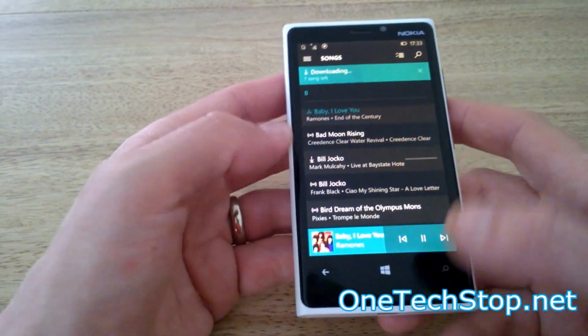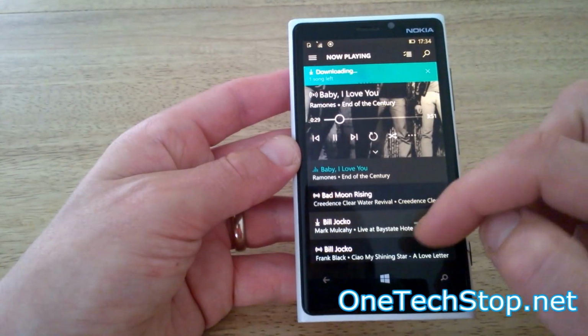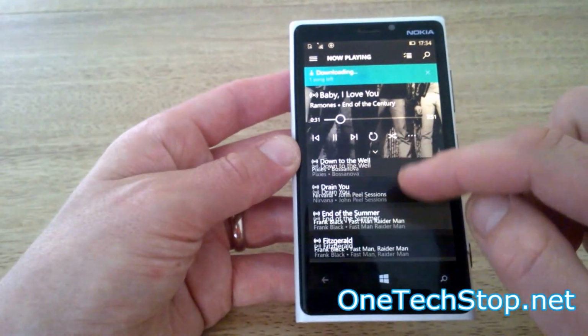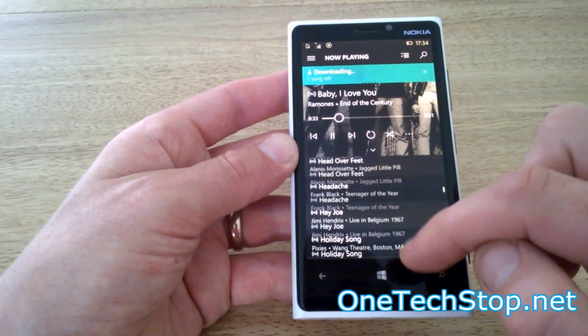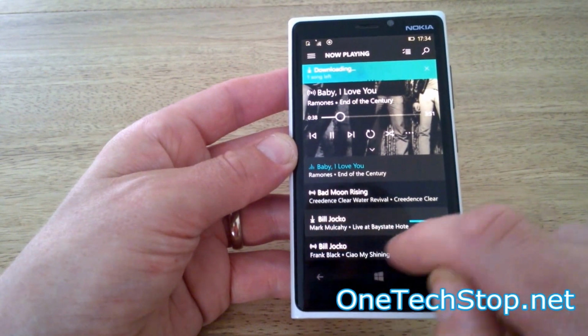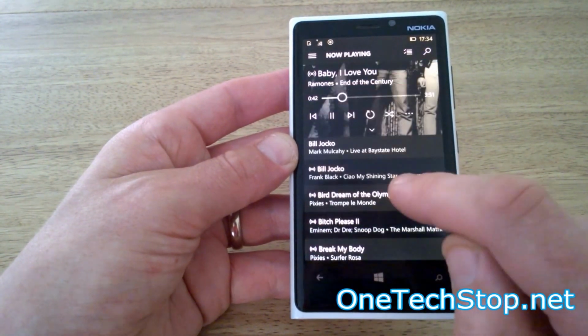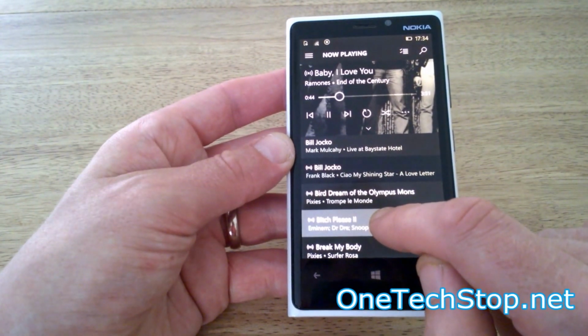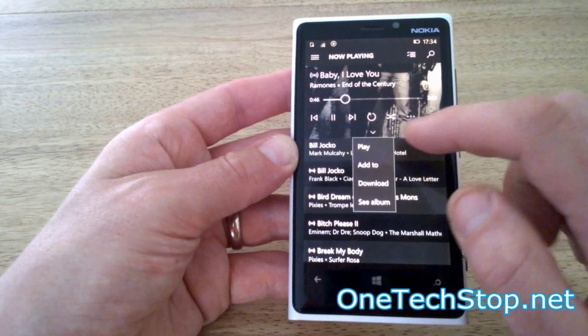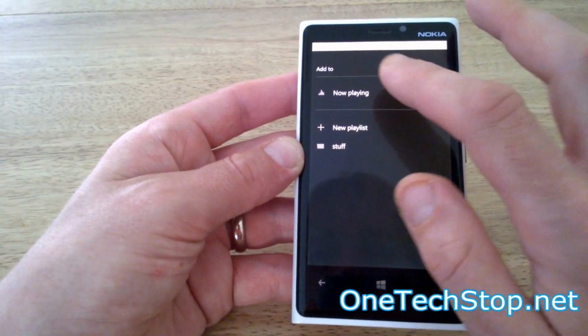Also, when you're in the folder, there is a little arrow at the bottom which shows you your playlist, what's coming up next, which I think is really good. You can also see that album I selected to be downloaded. Sorry, that song I selected to be downloaded. And if you long press from here, yeah, you then have that option again. Or if you want to add them to a playlist.